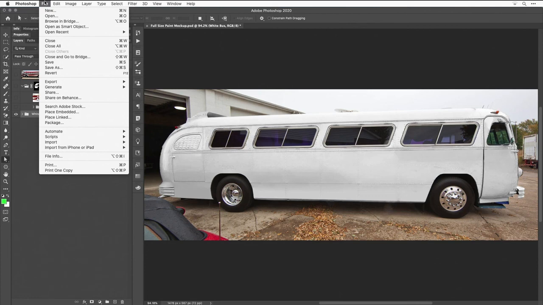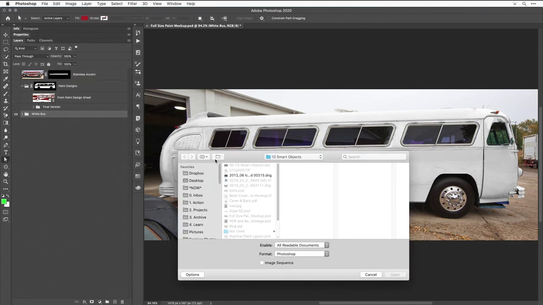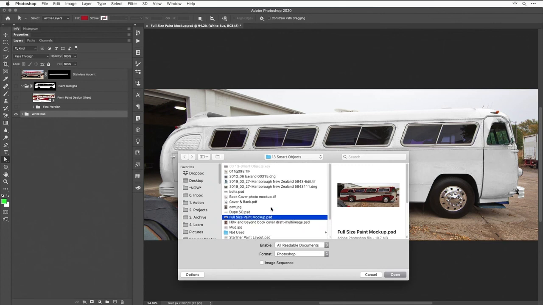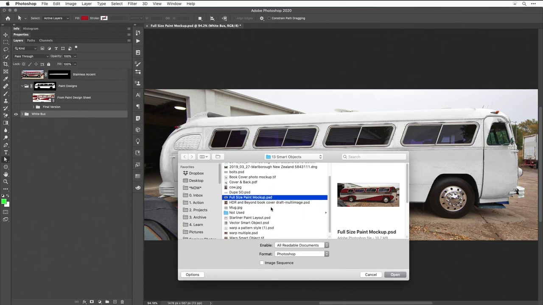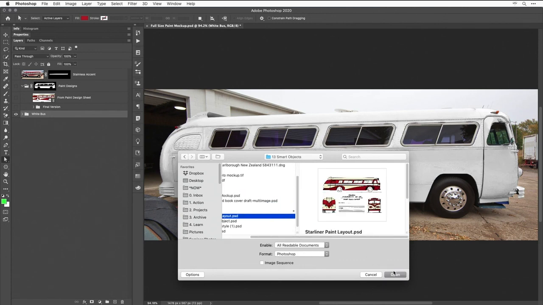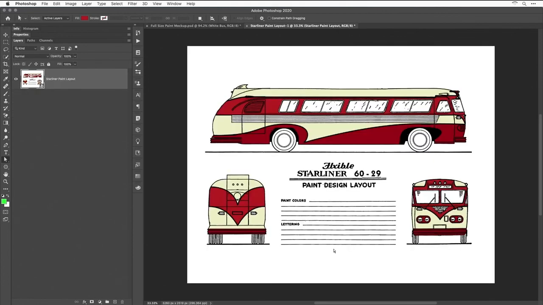I can go to the File menu, and there's a choice right here called Open as Smart Object. And if I choose Open as Smart Object, then I could find that file on my hard drive. And I wish I would have looked at the name of it, but it's one of these. It'll take me just a moment to find it. It's in here somewhere. There it is. And I can choose Open. And now it comes in, and it's a smart object, but it originated as a file. So that's just another way of doing it.